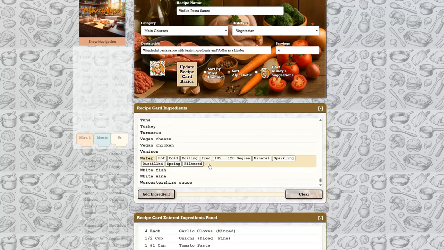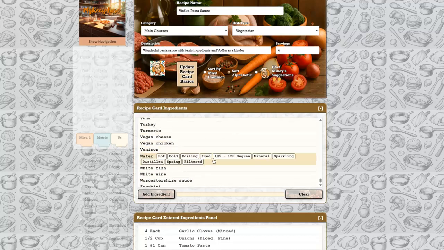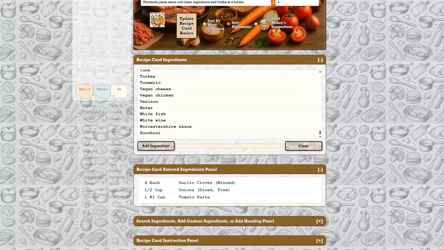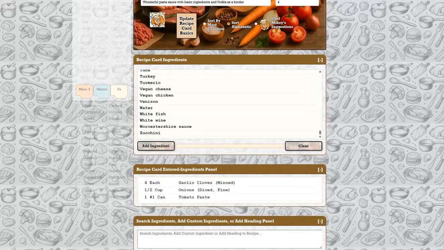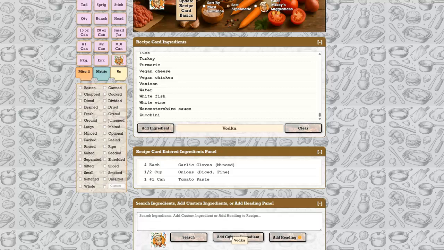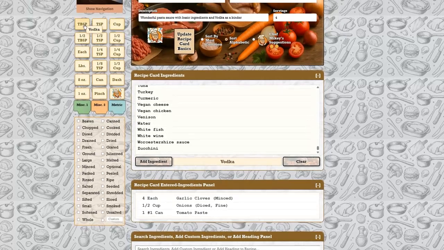Now we do not have vodka on this particular list. So what we're going to do is scroll down here, and this particular panel lets us enter custom ingredients. So in this case, we'll do vodka. And we'll hit add custom ingredient. And we'll come up and go back to US because I need tablespoons. And we add 3 tablespoons of vodka.